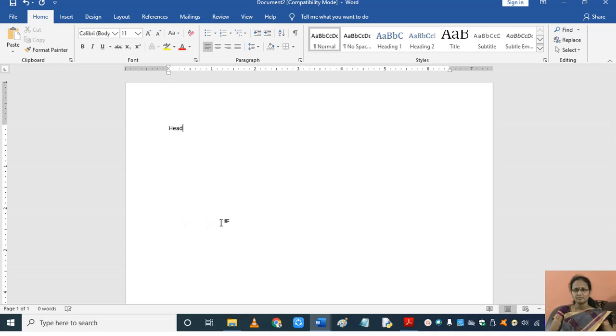So what is a header? Header is the area just below the top margin of the page, of the document. So what do you mean by this? What is the top margin of this page? This is the top margin, and the area just below it is called the header.